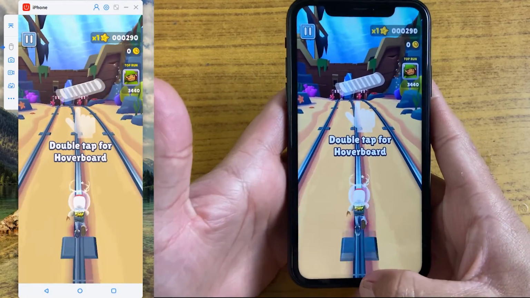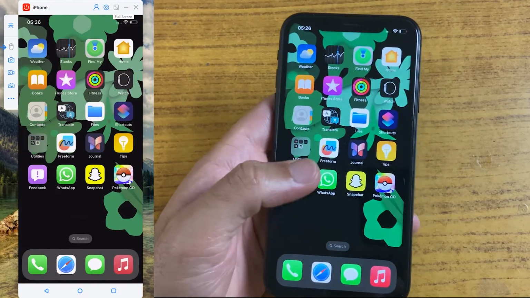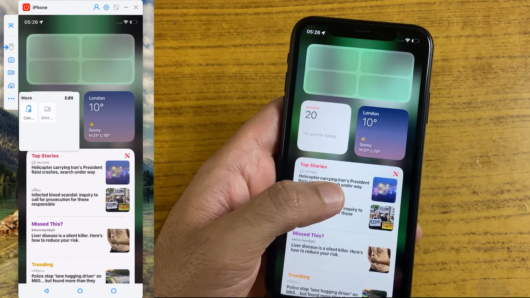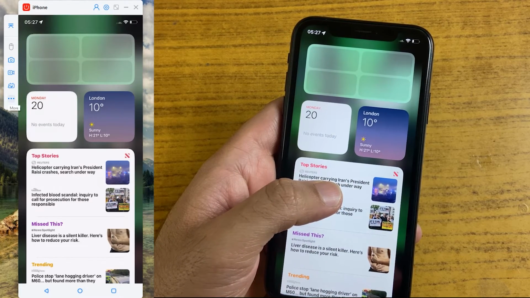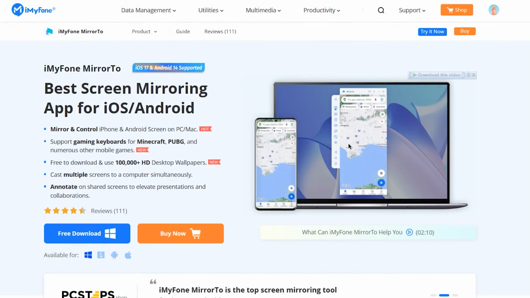Okay, so that's it. These are some key features of the iMyPhone MirrorTo application. If you want to enjoy games and movies on a big screen, and the Wi-Fi and USB features are there, this is the best way to enjoy with your friends, as it's quite easy and it doesn't require any technical knowledge.